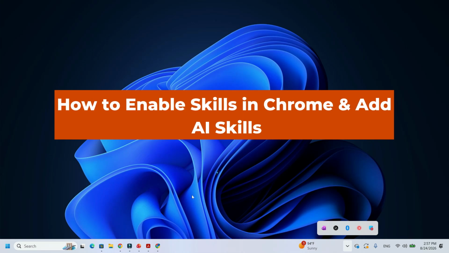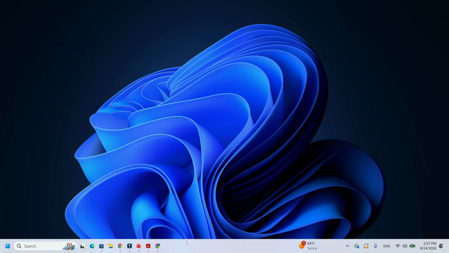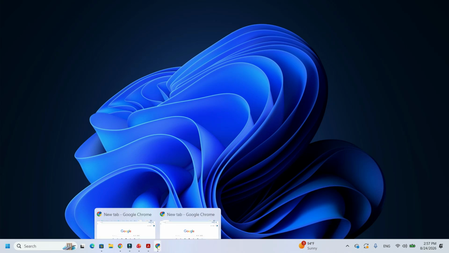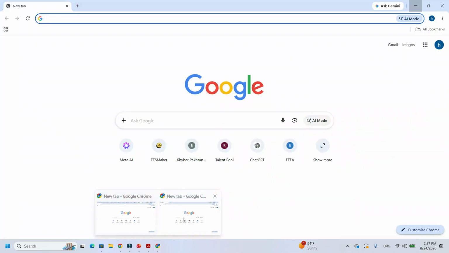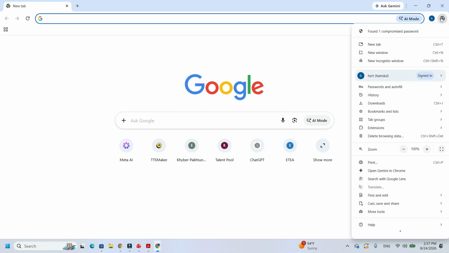Want to add new AI skills to Google Chrome? In this quick video, I'll show you how to enable skills in Chrome and add the skills you want. First, open Google Chrome. Now, click the three-dot menu in the top right corner, and select Settings.